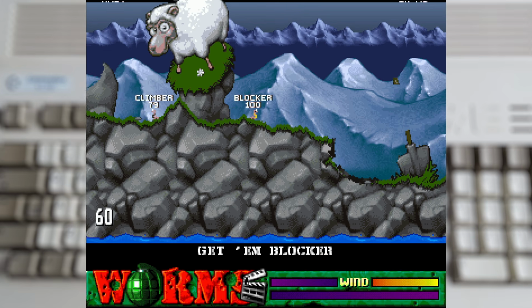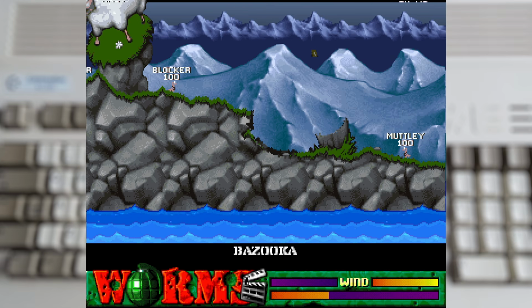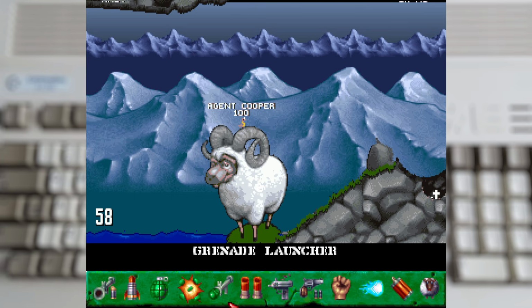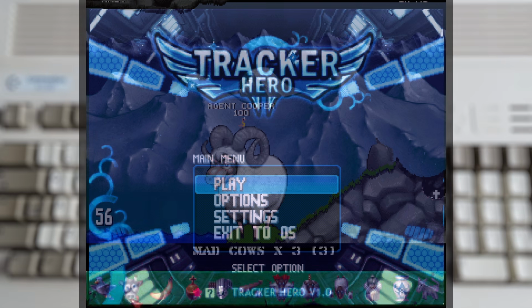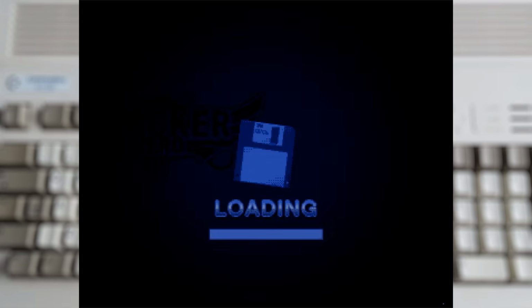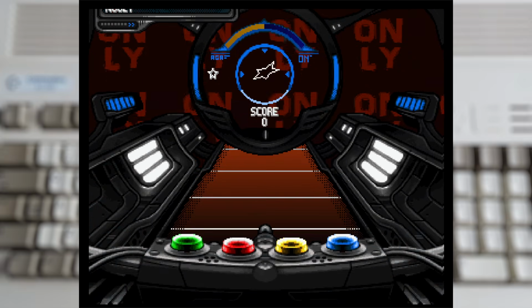But before we leave, I do want to look at a couple of very nicely done PD games that were also made with Blitz. And the first one is Tracker Hero. Now this came out in 2010. As you know what the Amiga was missing?